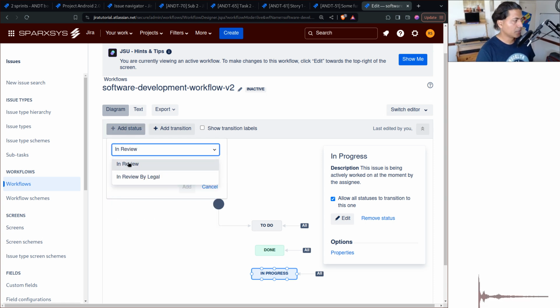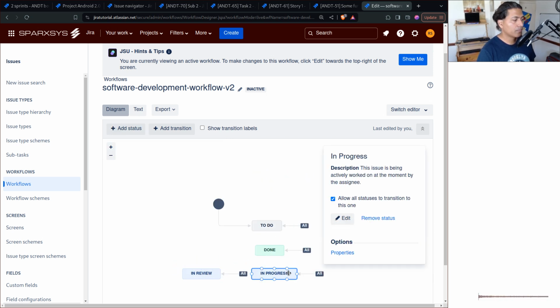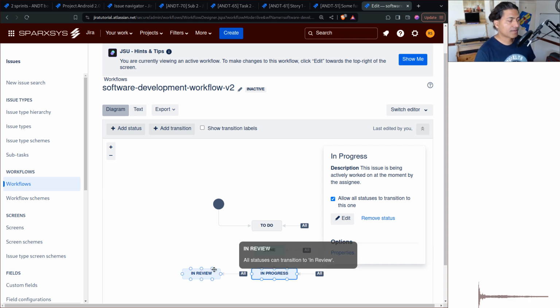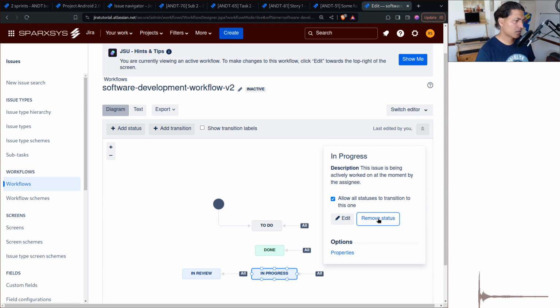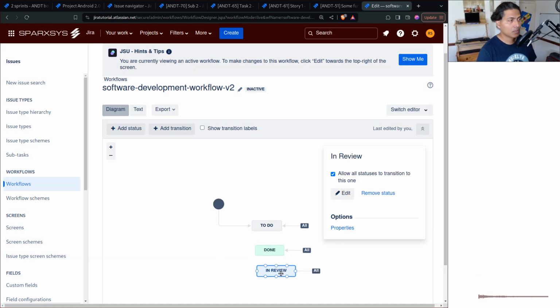And you can do in review, like you want to add a new status. Now when you add a new status and replace it, you need to tell your project that yes, I want to replace in progress status by in review status. So you can remove this status from this workflow, which is not being used. It may seem like a simple thing, but we have done what we wanted to do.